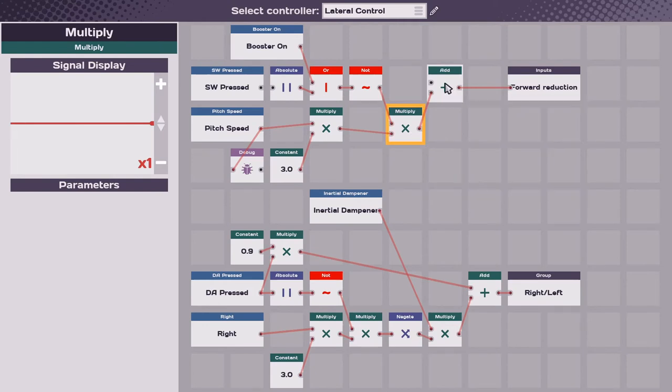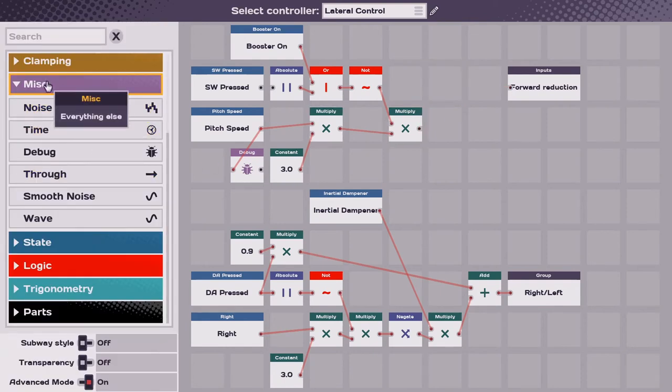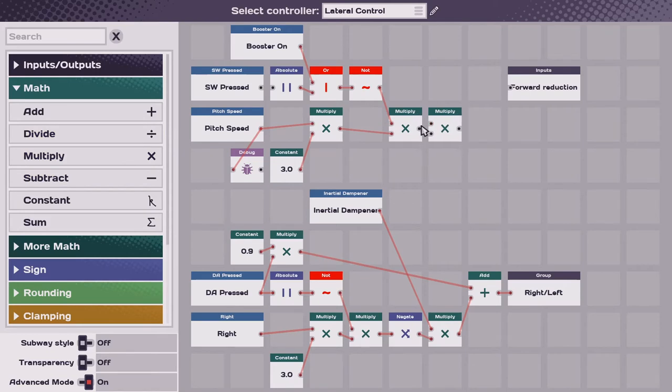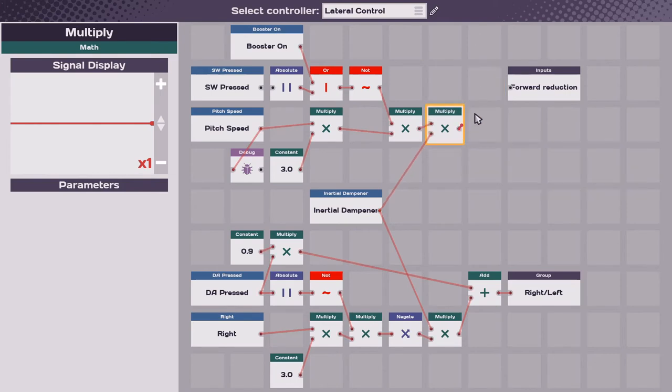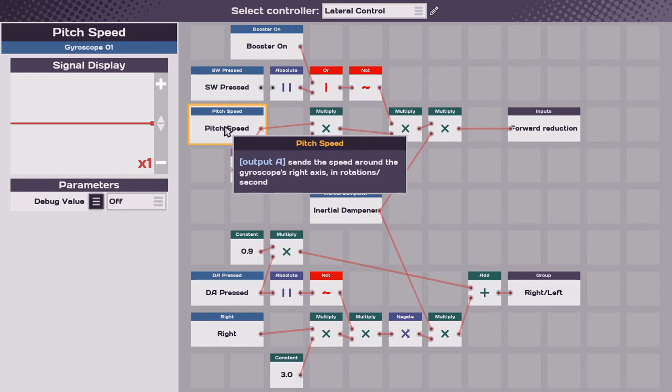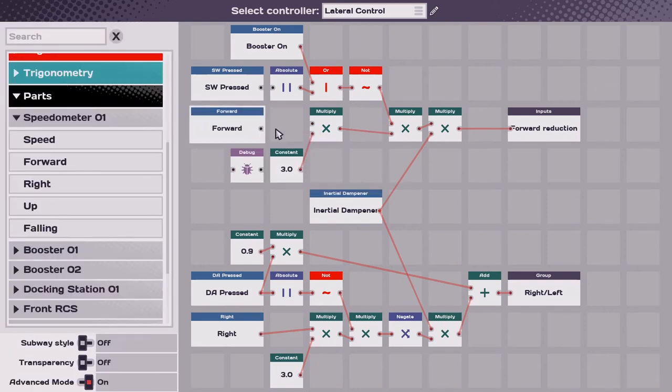We don't need an add here. Right, take that out. We do need another multiplication though, because we need the inertial dampener to come into play. Ah, pitch speed. We don't want pitch speed. We want forward speed. Grab the forward speed, and then that is actually what's going into here. Oops, this didn't connect.